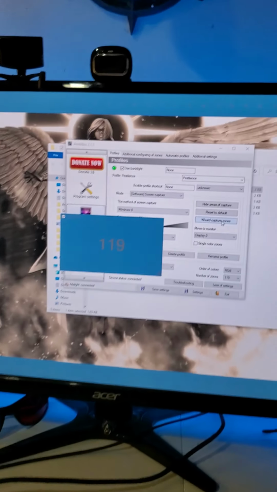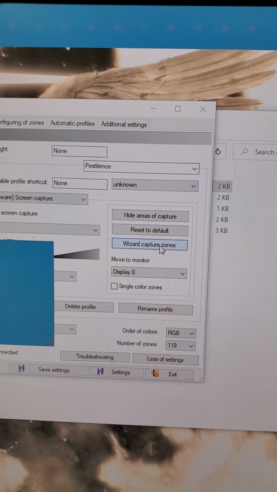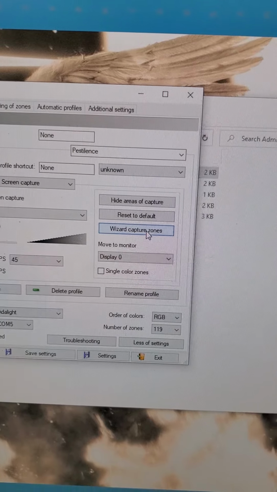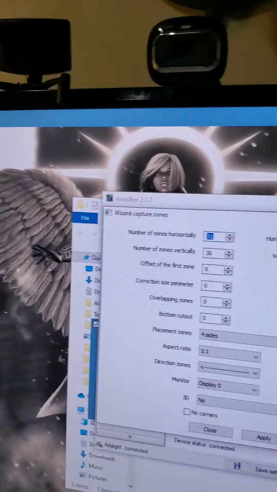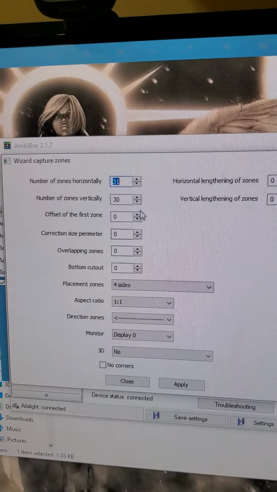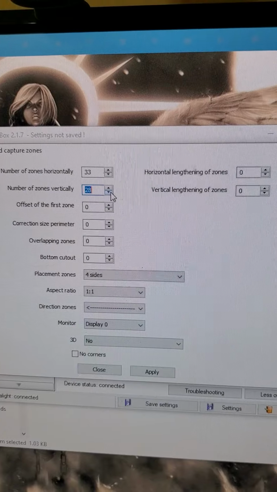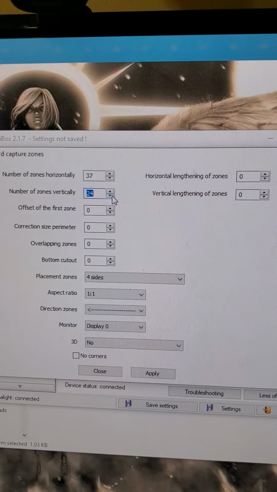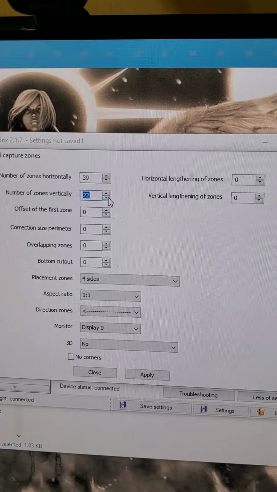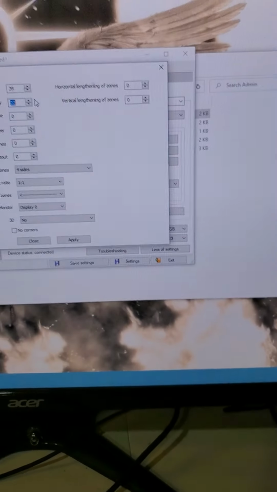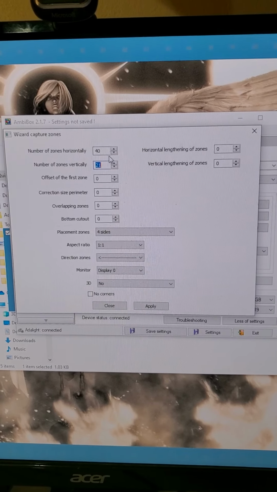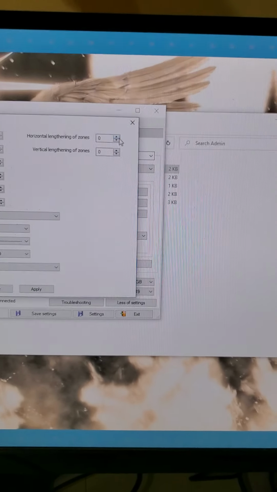But instead, the easy mode, at least for a single set, is wizard capture zones. Now it's set all of them around, and this is going to be your total number. Now I have my vertical ones... crap, I forgot. 1, 2, 3, 4, 5, 6, 7, 8, 9, 10, 11, 12, 13, 14, 15, 16, 17, 18, 19, 20, 21. So I'll set that, and as you notice, it automatically adjusts the verticals.